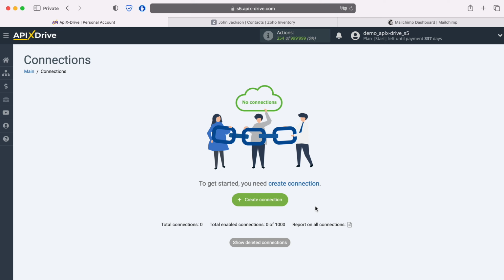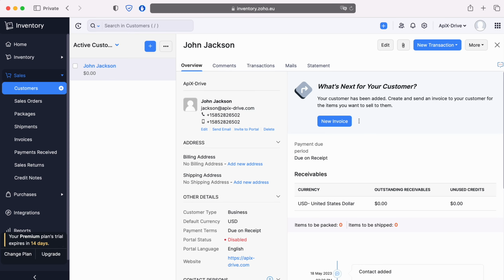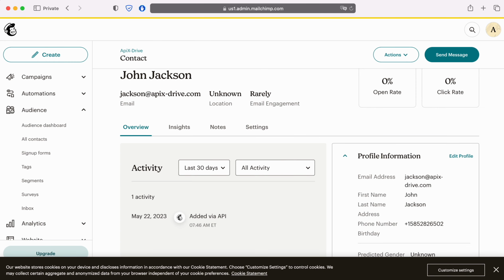Today I will tell you how to set up the integration and transfer of new contacts from Zoho Inventory to the Mailchimp email marketing service. This is necessary in order to automatically transfer new contacts from Zoho Inventory to other systems. For example, in Mailchimp you can create new contacts and set up email campaigns for them. Now let's move on to the setup.